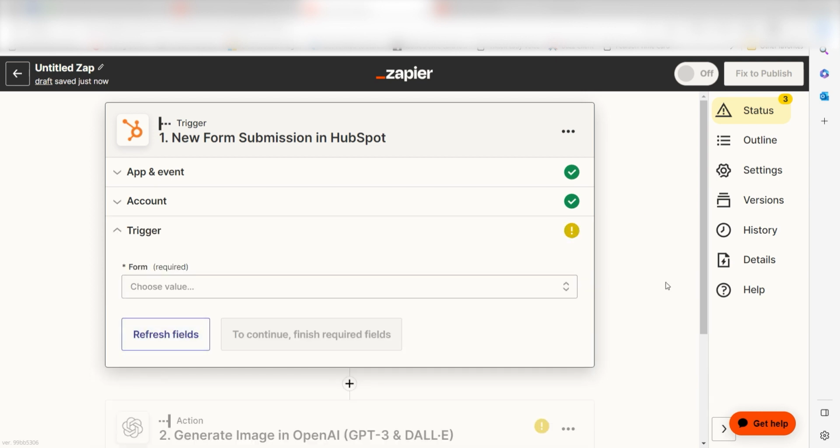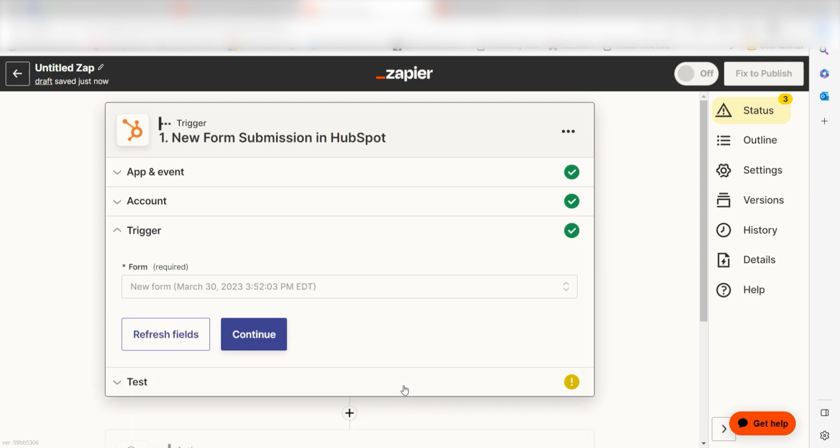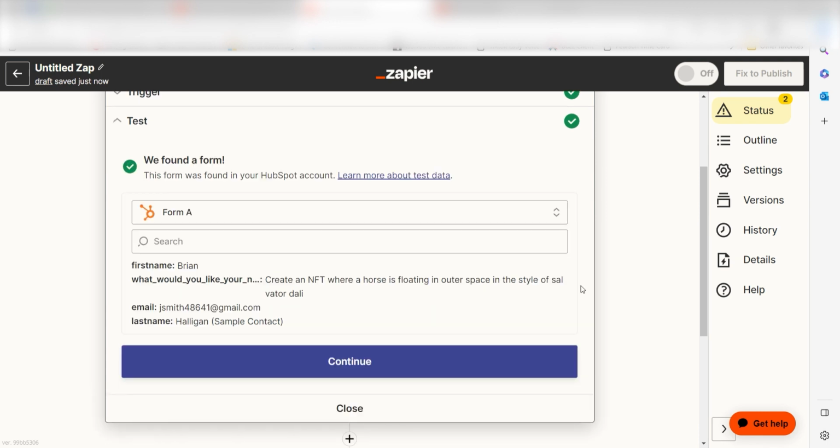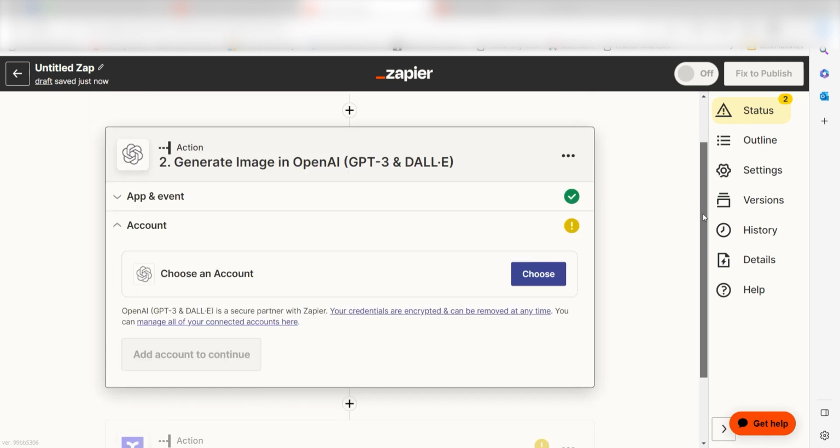We'll then need to set up our Trigger Apps data. To do this, select the form you would like to use for your Zap and click Continue. Click Test Trigger, click Continue, and our first action step will open.